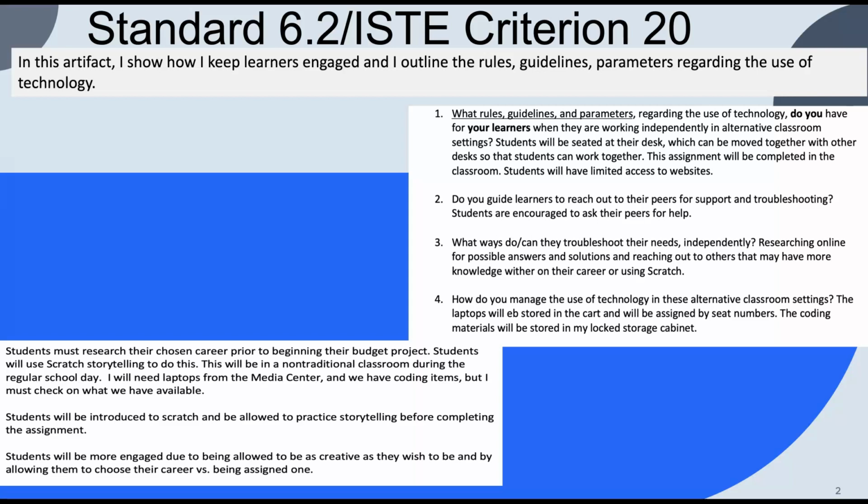Some of my rules, guidelines, and parameters regarding the use of technology during this process: students will be seated at their desk, which I will allow them to move together with other desks so that students can work together. This assignment will be completed in the classroom and in the media center a little bit. Students will have limited access to websites.